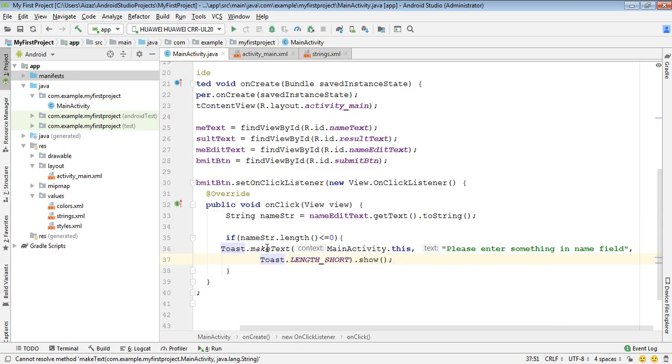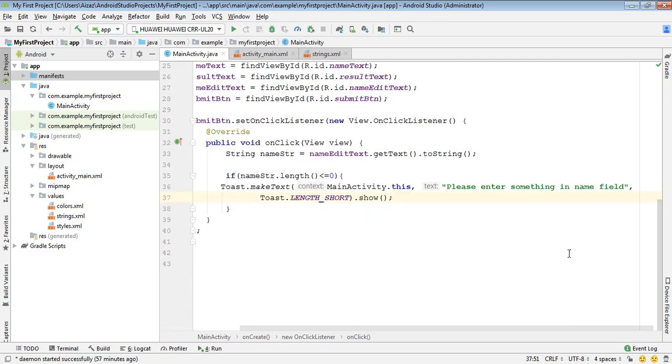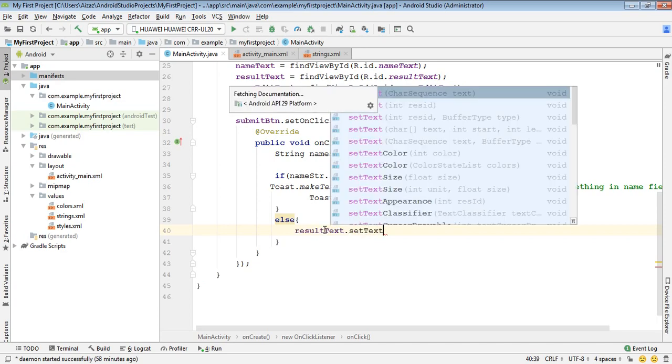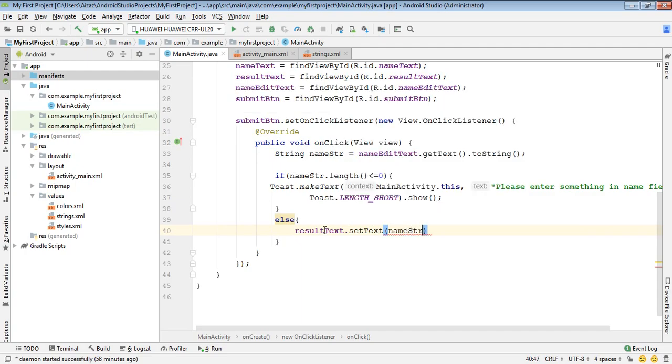So basically, if we want to show a toast message, we have to write the code like this. If we don't put anything, it will show a message: please enter something in the name field. After this, if we put anything in the name text, what will happen then? If the user puts anything, it will take the text from the name edit text and set it into the result text. So we have to write resultText.setText, and what we have to set is the name string.